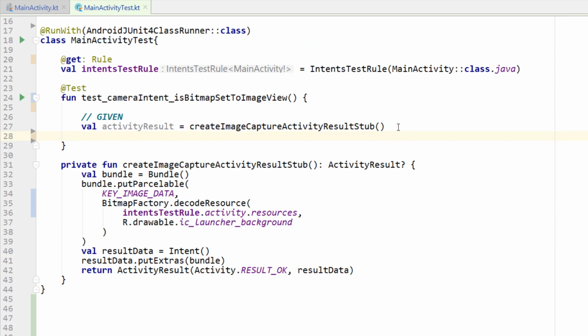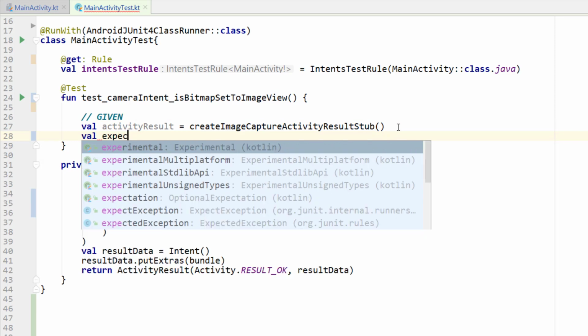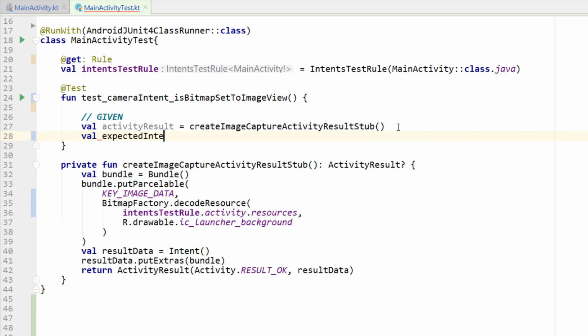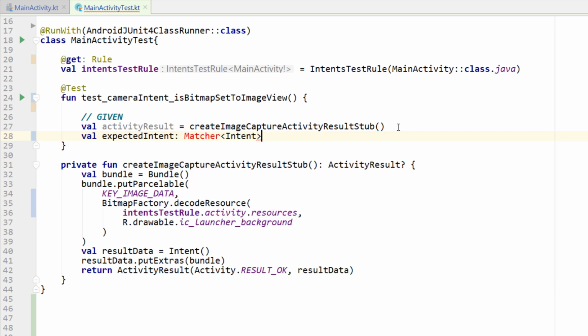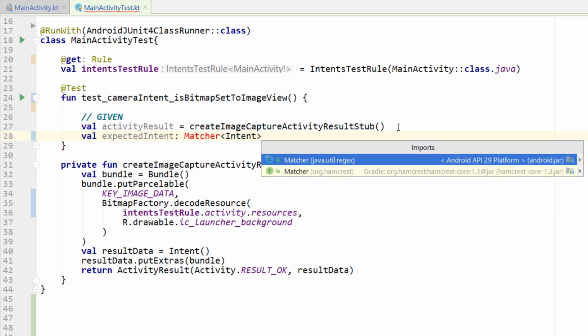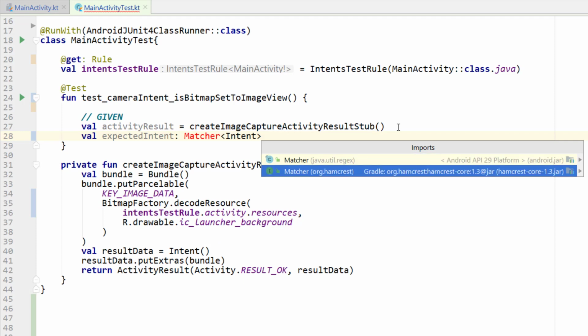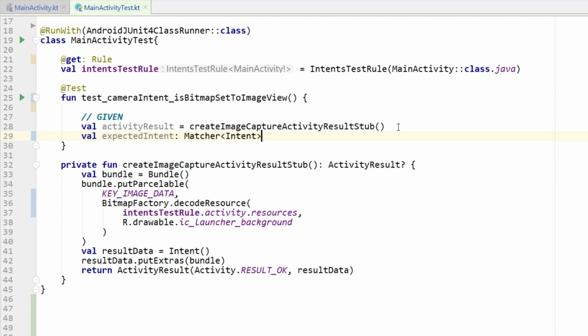All right, so now coming back up to our test function up here, we have our kind of fake result that we're going to get from the intent. Now I want to create that expected intent. So expectedIntent equals, I guess I'll write the type here. It's a Matcher, an Intent matcher. Get that import. Make sure you get the correct library, so the org.hamcrest import there.